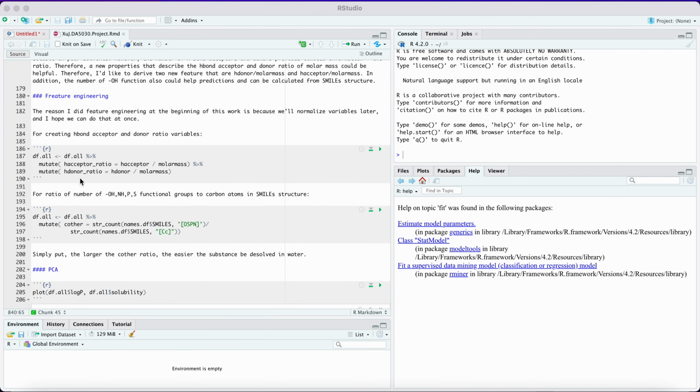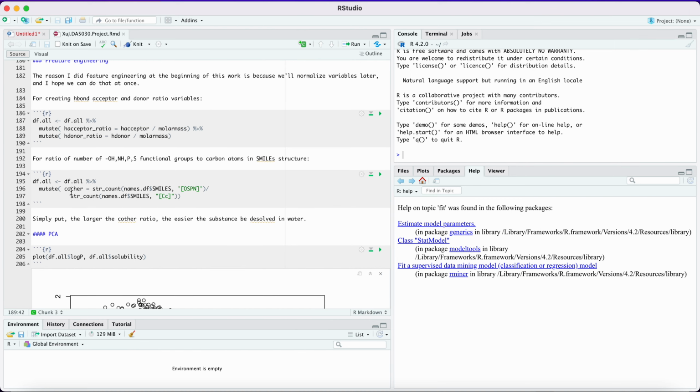For the feature engineering part, I add three features. The first two are called the number of hydrogen bond acceptor ratio and the number of hydrogen bond donor ratio, which are defined by the H acceptor or H donor value divided by the molar mass. The third feature I developed is the number of oxygen, sulfur, phosphorus, and nitrogen atoms in the molecule, divided by the number of carbon atoms.